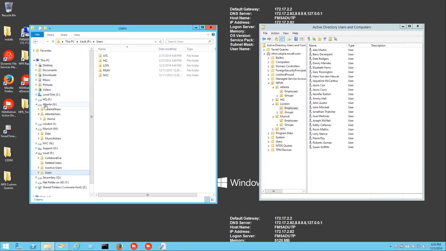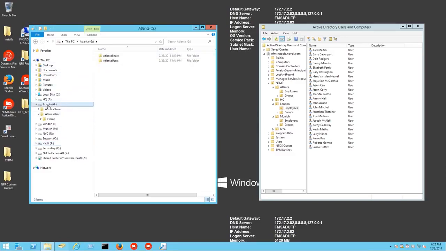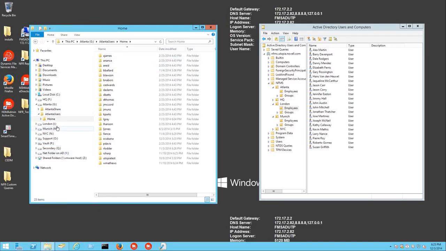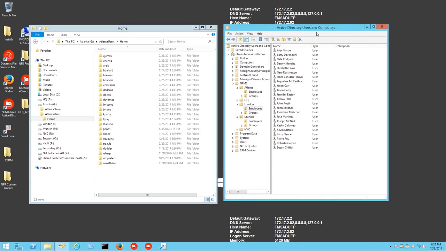On the left, you can see I've got an organization called NFMS with all these different locations. I've got Atlanta, London, Munich, and what's called a vault, which I'll explain in a few moments. All of these different folders are for the different locations that exist. For instance, in Atlanta, I've got this user directory called home off of Atlanta users shares, and you can see I've got multiple users. On the right of my screen, I've got Active Directory Users and Computers, and here's a list of my existing users.